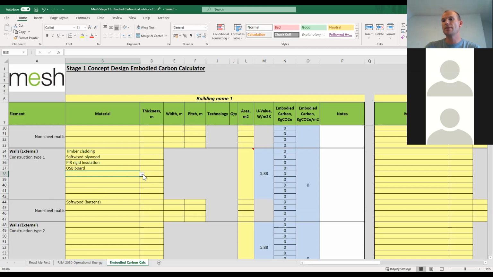And then there would have been an air gap. So in this particular construction, there were a couple of battens. There was battens on the outside of the house and battens on the inside of the house, and then there was plasterboard on the inside as well. So it's put in the plasterboard. So the timber cladding, say the timber cladding was 10 millimeters thick, the plywood was 18 on the outside, the PIR was 0.2 of a meter, the OSB was 0.08. And the plasterboard was 12 millimeters thick.